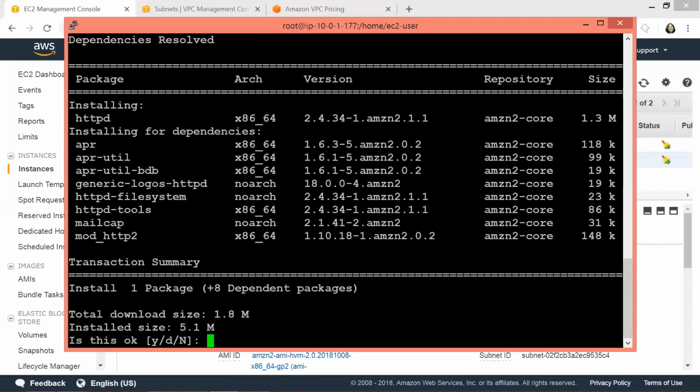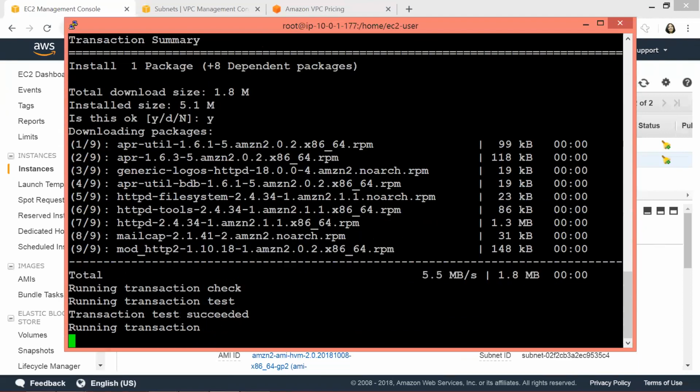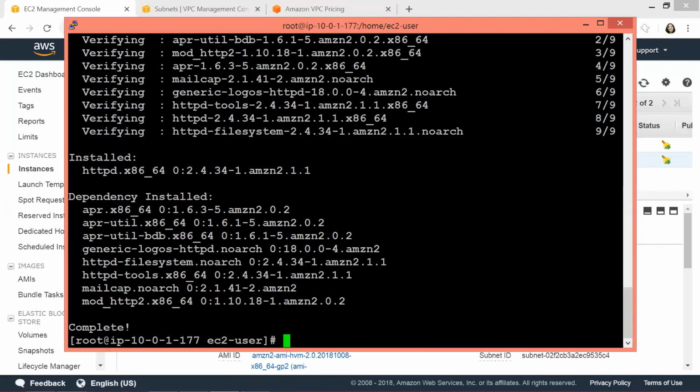As you see, it's continuing and it's asking me if I want to proceed. So I'm going to click on yes. And as you see, our HTTPD installation was successful. That essentially means that we do have NAT gateway connectivity and internet connectivity on our private EC2 instance.